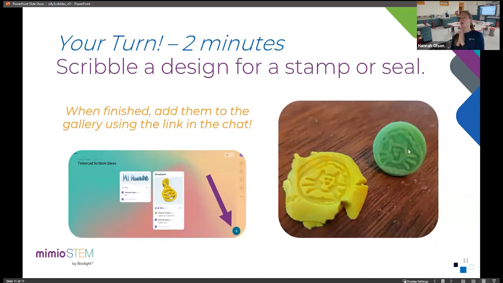Now, I did have make your own stamp or seal in here, so you guys can do that if anyone would like to, but I'm going to keep moving because we're already at 20 minutes. I knew I was going to have too much fun stuff to say. So I'm going to keep sharing ideas while you all scribble a tool or a seal, and feel free to drop that in the, what's it called again?